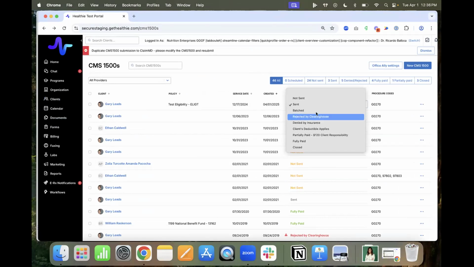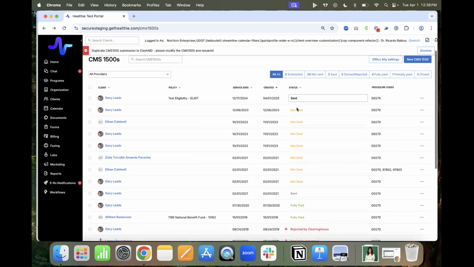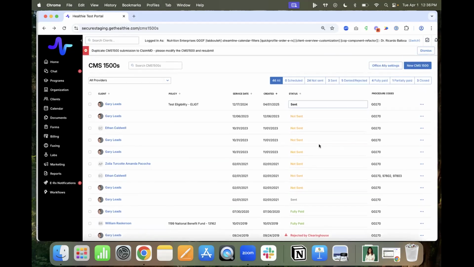And if there's any, let's say, rejection by the clearinghouse, if the claim was fully paid, partially paid, these are going to update for you. So it really still gives you one nice scrolling view to track all of your claims here. And you can view that.